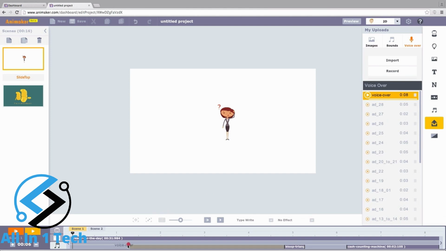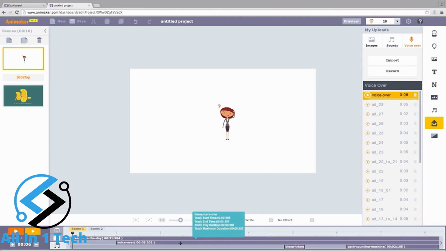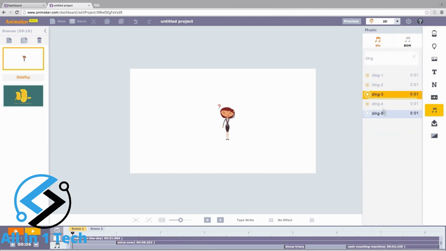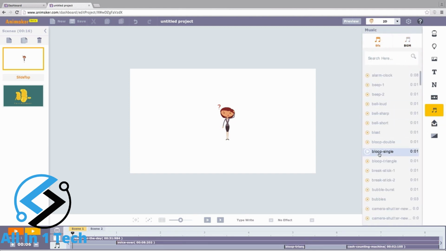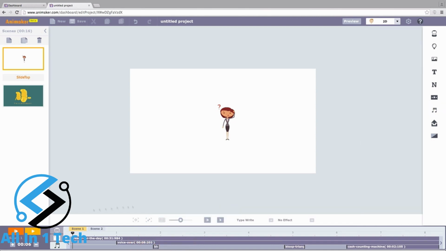Now let's add our pre-recorded voiceover to the new track. Some sound effects at the most appropriate places. You can also adjust the volume of any specific sound.